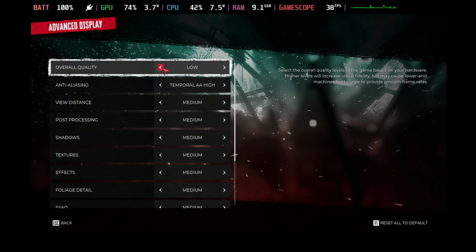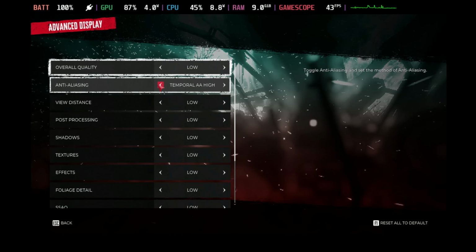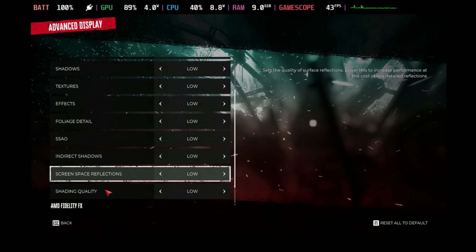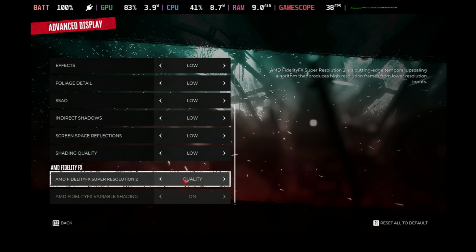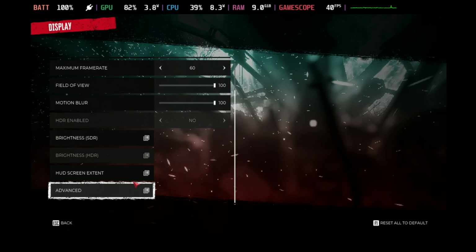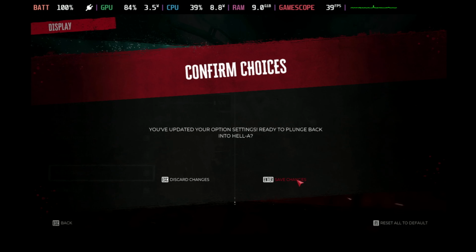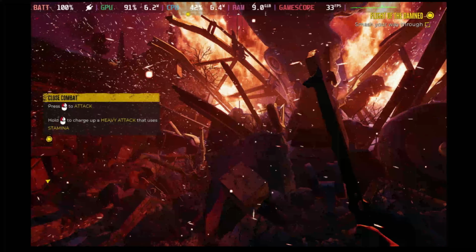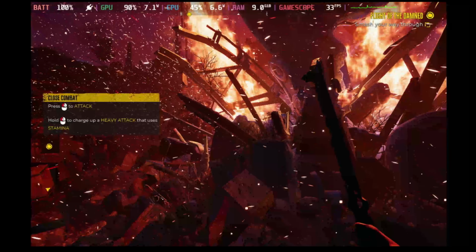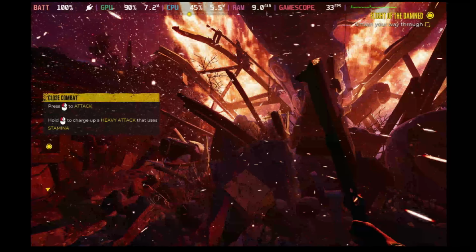Except keeping AA on high and FSR on quality. Apply changes. And here we go. As you can see here, gained a little bit of FPS, but honestly not a whole lot. We're above 30 now, before we were below.